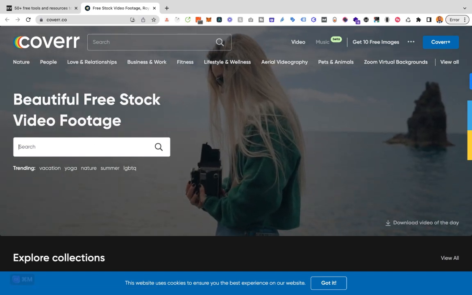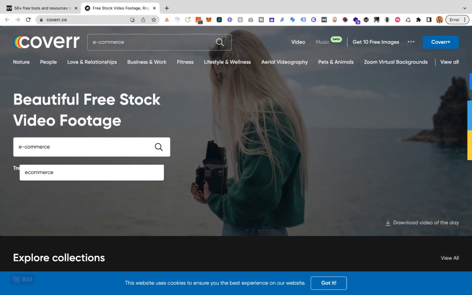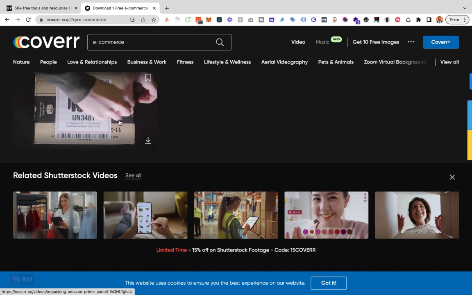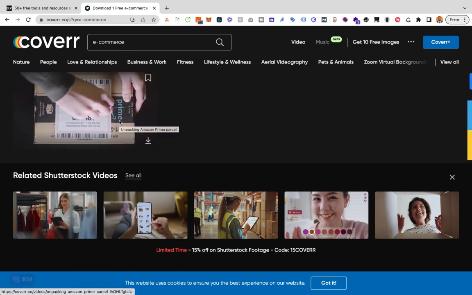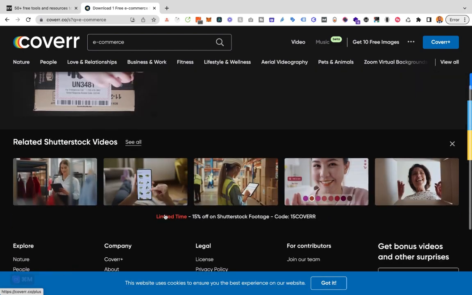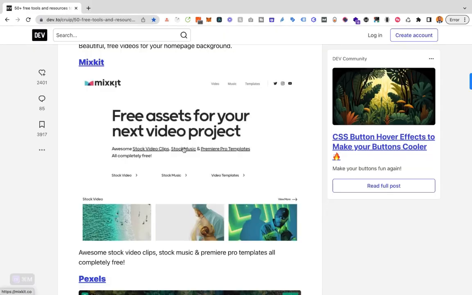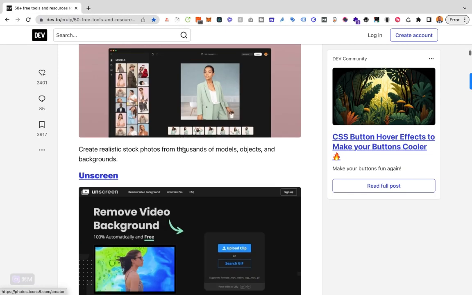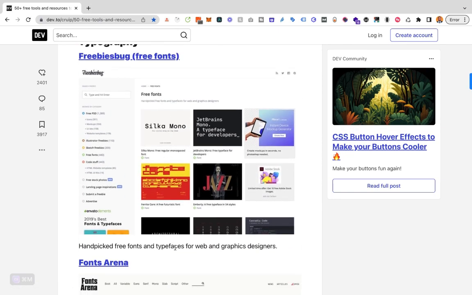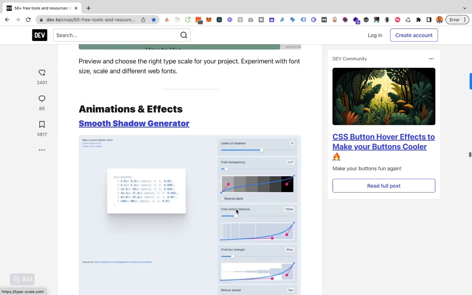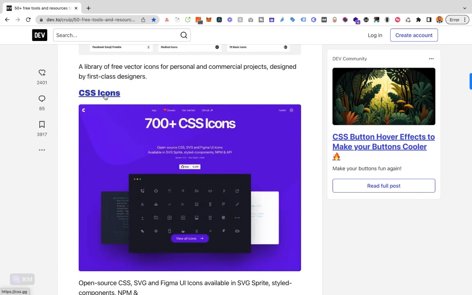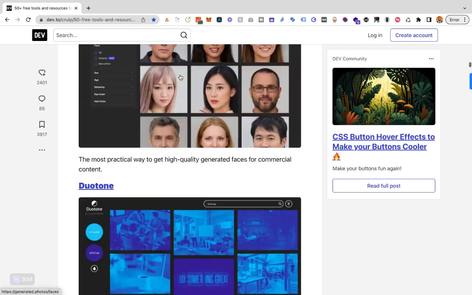So here is one, Coverr.co. Let's say I search e-commerce now. I search e-commerce, see it's loading. It showed me a video of someone unboxing and packing an Amazon Prime parcel. Yeah, in certain places it will also show you related shorter videos to the particular keyword you searched. So just take your time and go through this link. See for colors, for typography, where you can get a lot of assets for free. Pause this video, go through this link, play around with what you find in this link. You can find CSS icons, things you can embed in your stuff.